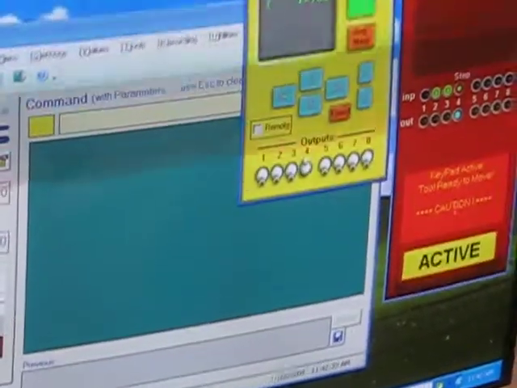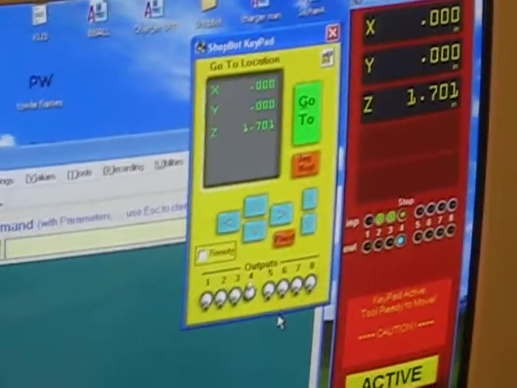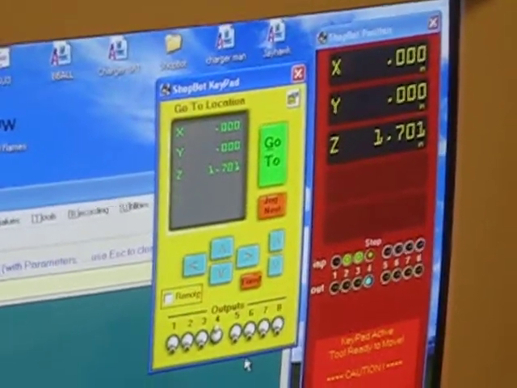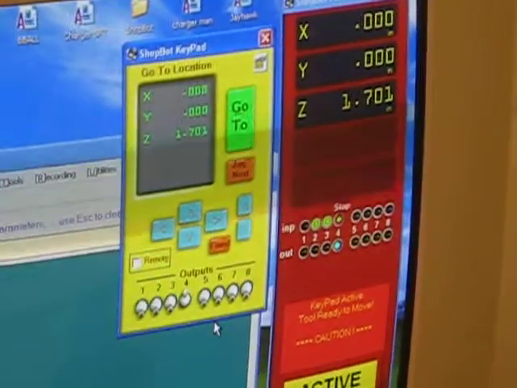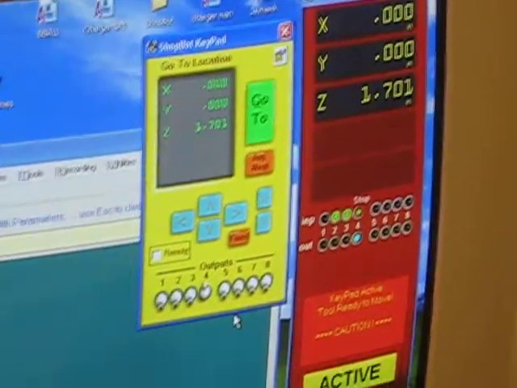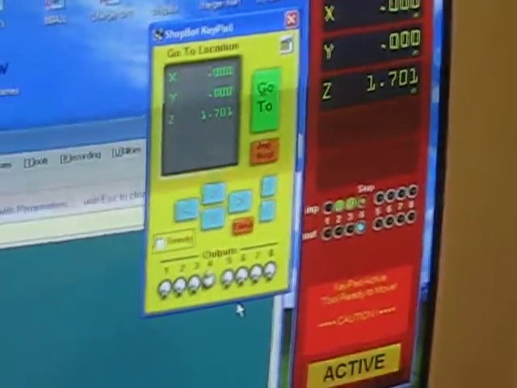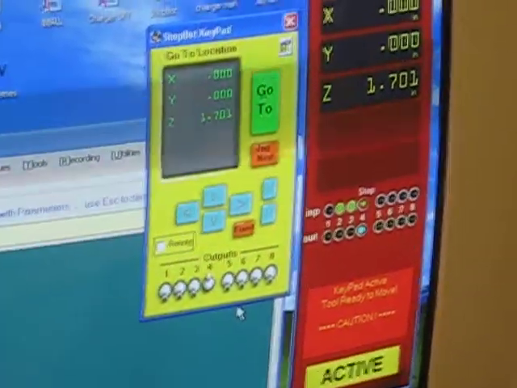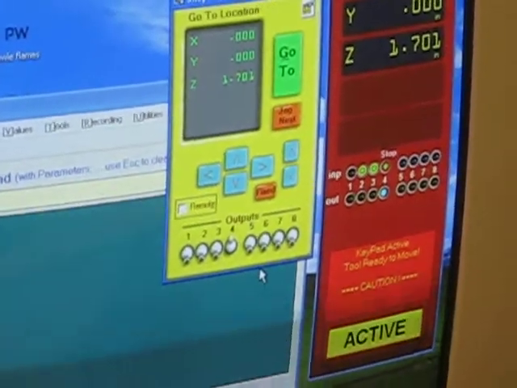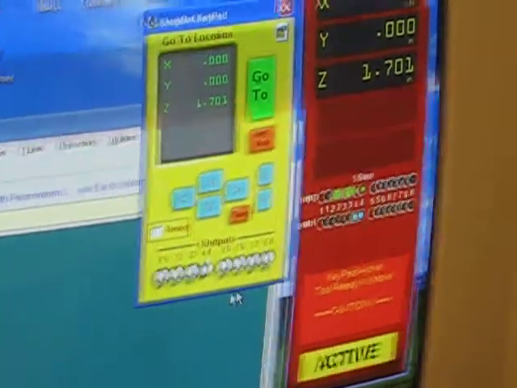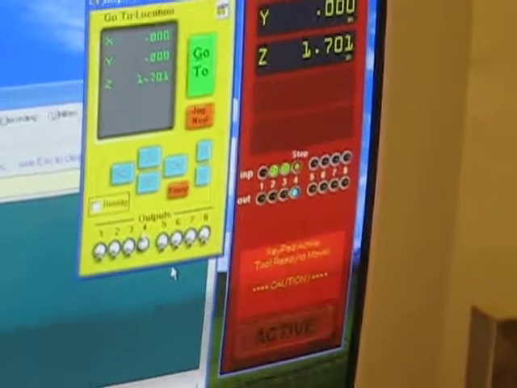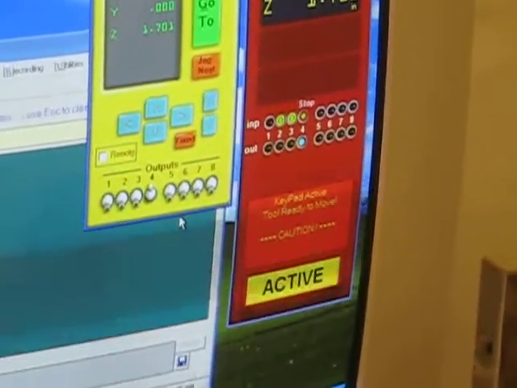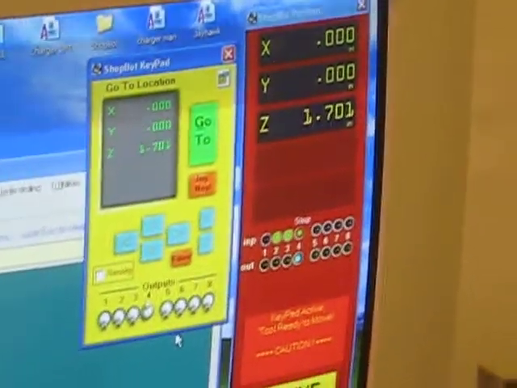Okay, and then there it shows how you can move the tool. I don't know if you can see it, but you see an X, a Y, and a Z. The X is the axis going across, the Y is the axis in the length, and the Z is the axis in the depth. So right now he has the ShopBot tool at about 1.701 thousandths of an inch above the product that he's going to be cutting.